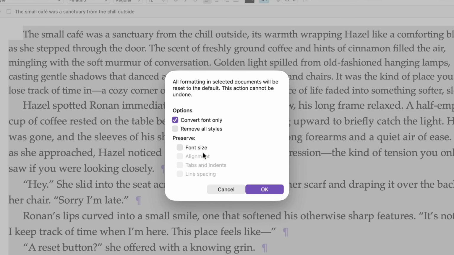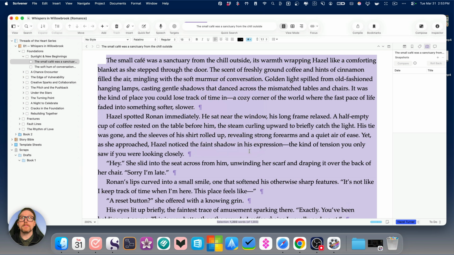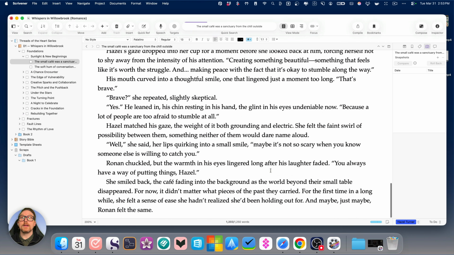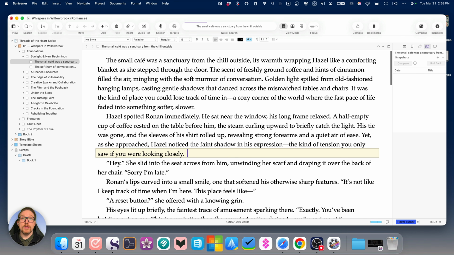I don't need to preserve any font size or anything like that, or I don't want to remove any stylings and things like that. You may want to look into those, but for most of us, just having this option checked here, convert font only, will be just fine. We'll click OK, and voila. This document has now been changed to the default formatting.